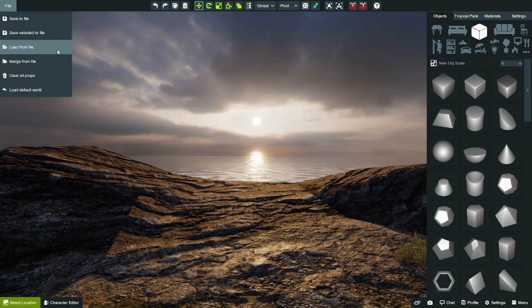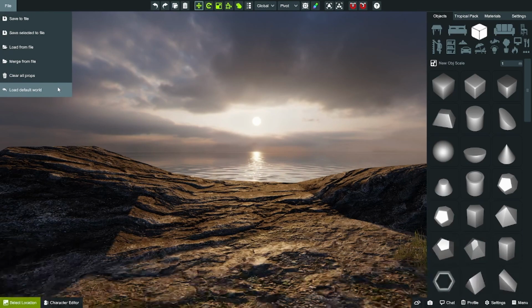If you want to open a previously saved world, simply choose Load from File. Be careful, though, as everything in the editor will be overwritten. If you'd like to include a file in the already loaded world, select Merge from File. By clicking on Clear All Props, you can easily remove everything from the world. Lastly, selecting Load Default World loads the default location into the editor.